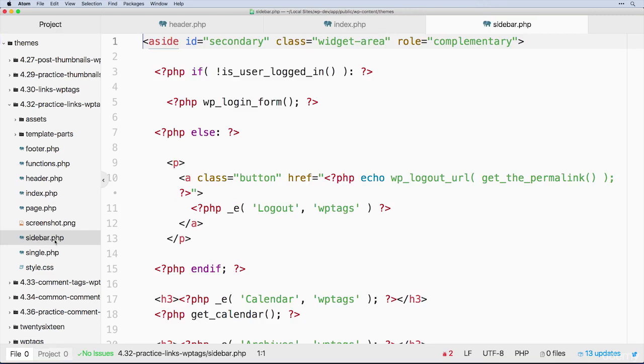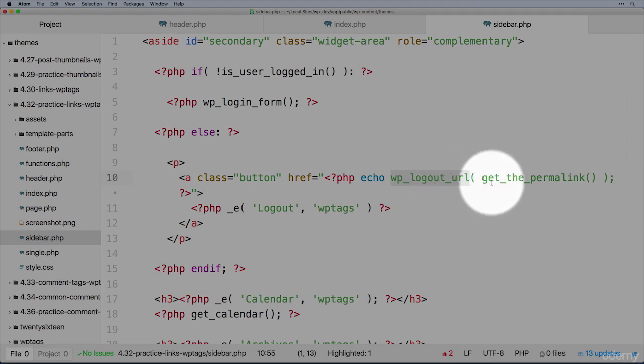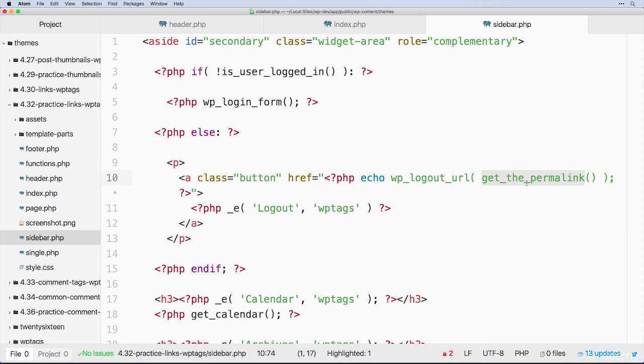Now I will show that in the sidebar, remember a while back when we created our logout links, if we use WP logout URL, we could pass in get the permalink. And this is really handy because what this is going to do is redirect them on logout to the same page that they were before. This is also helpful for login, but it may do this by default. And we're just looking at it in this instance.